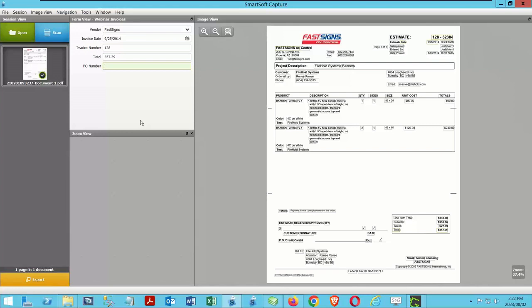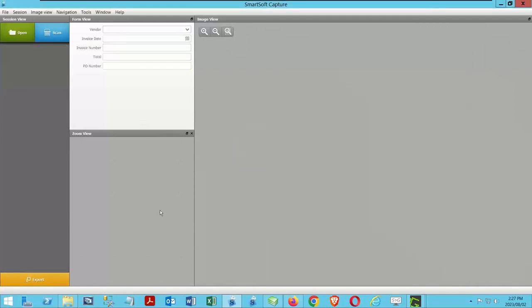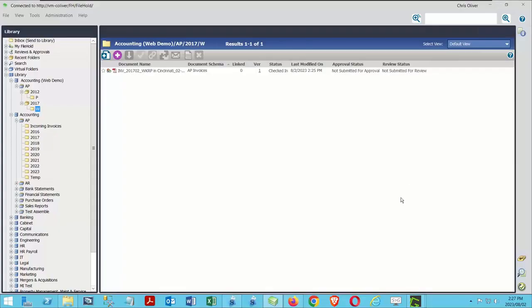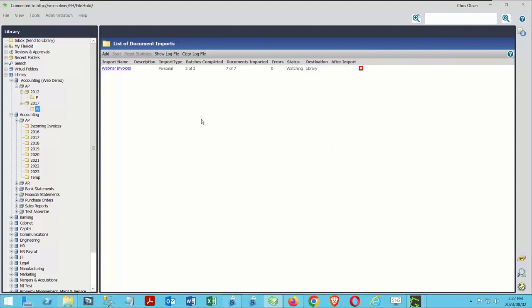So here's our use case. I'm someone who's working on the front desk. I receive a brand new document. I scan it in through SmartSoft Capture. I validate the information on it. I click export. The document closes. This is the last time I need to see this. So I can now minimize that process. I can go over to my tools, go to administration, managed imports, and we're now waiting for that document to arrive.